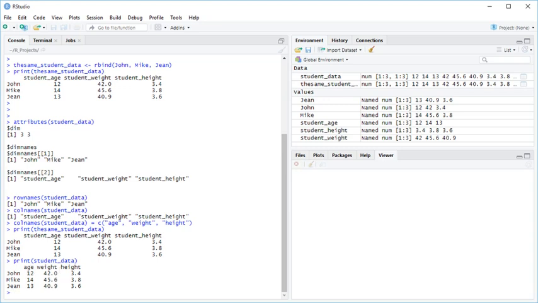Although you can access an element of a vector by its index, the elements of a matrix require two indexes, the row index and the column index. Both rows and columns are indexed from 1. So for the student_data matrix, the element at row 2 column 3 is 3.8. The element at row 3 column 1 is 13. The element at row 1 column 2 is 42.0.